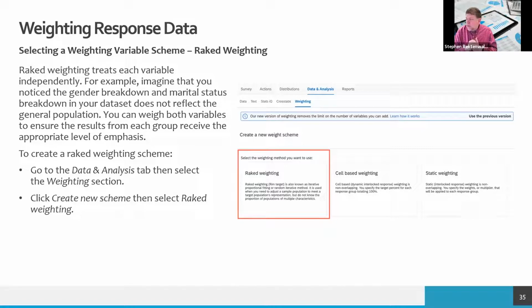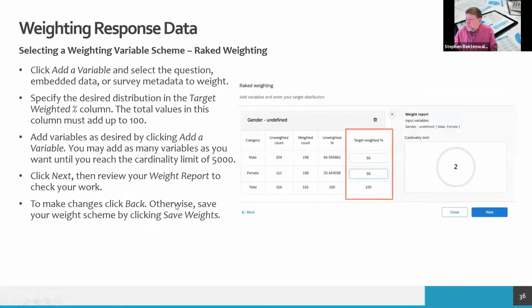So I could do the rate weighting, cell-based weighting, or static weighting within there. I can choose how I want to set those up. This is a more advanced feature, and they caution within the training to make sure that you know exactly what you're doing as you set these up. You can revert back to the original or just remove the calculation, but you need to make sure that you know how it is going to impact your values.